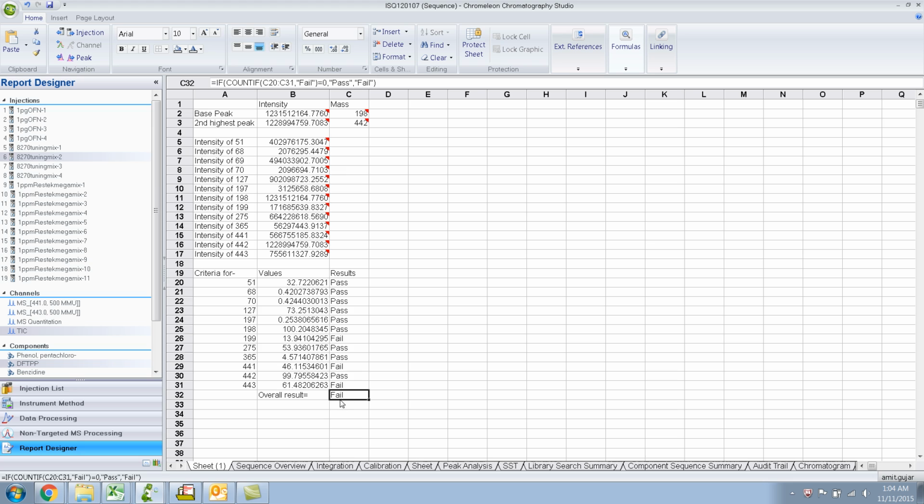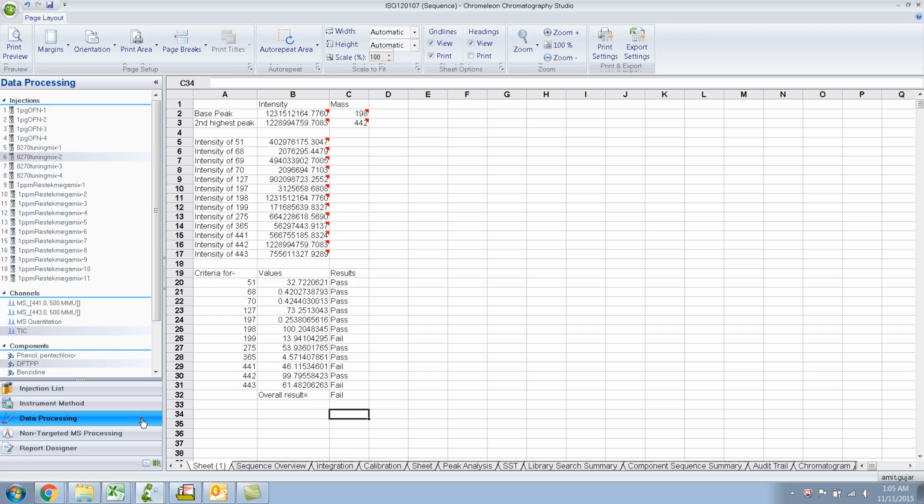So the overall results, I did by this one, so IF and COUNTIF. If any of these has failed, then it just fails. So hopefully this example has shown you how to make custom reports. You can have other reporting variables.